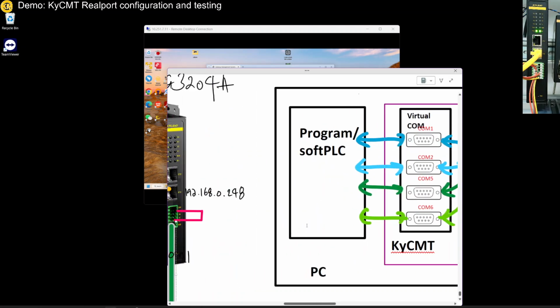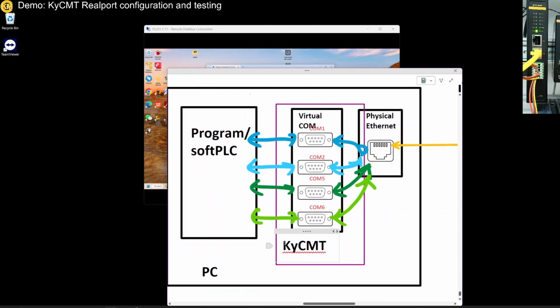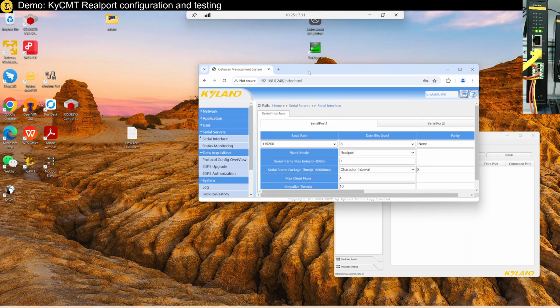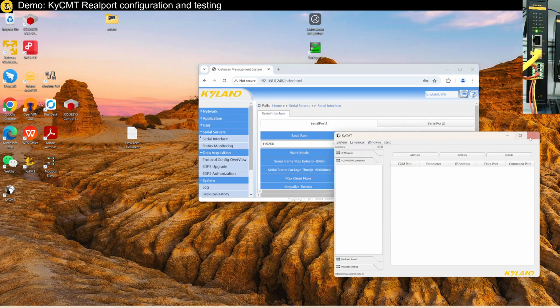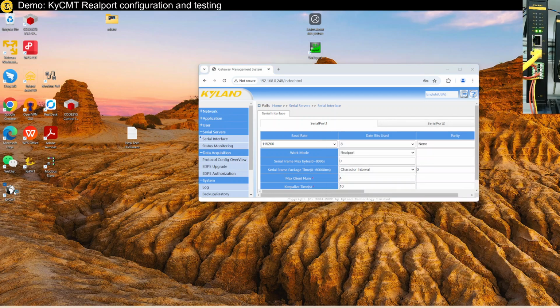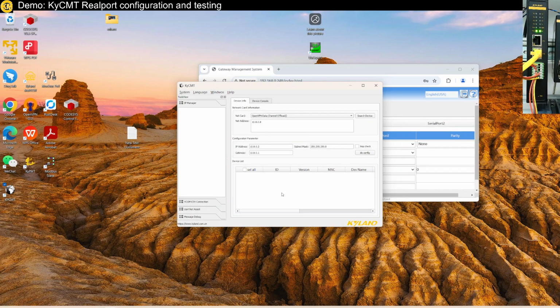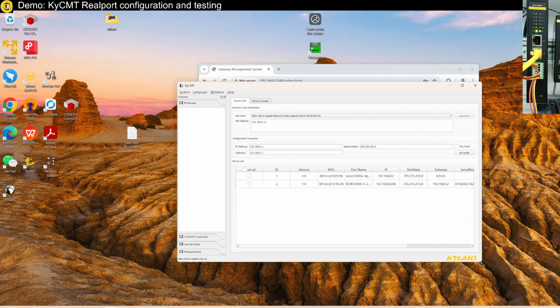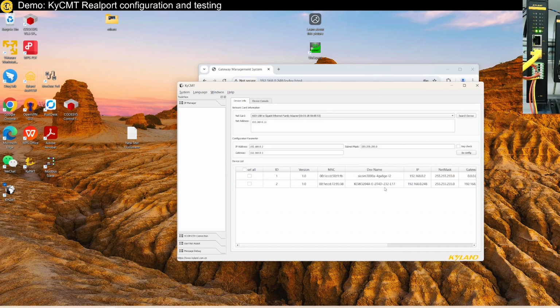Now I need to open the KyCMT software and do the necessary configuration. Let me exit this first and open up. This is the software. You can do a very simple search if you want. Let me see if I can do a simple search. So I did a simple search, and basically this is the hardware I'm testing now.